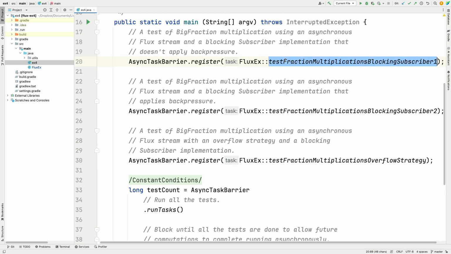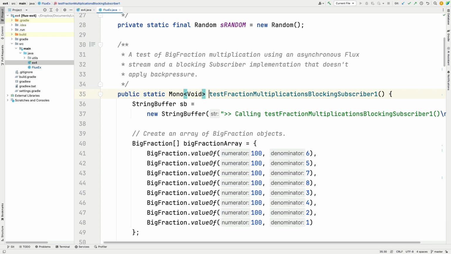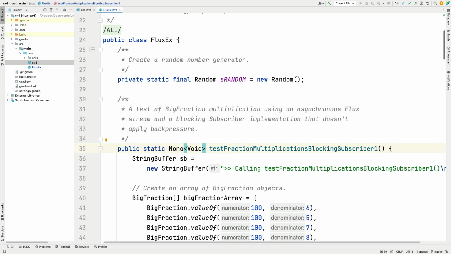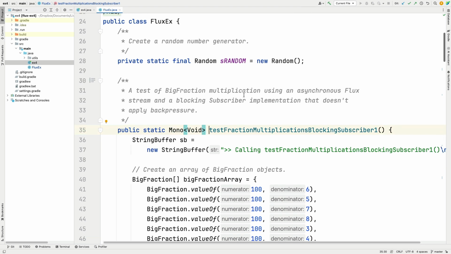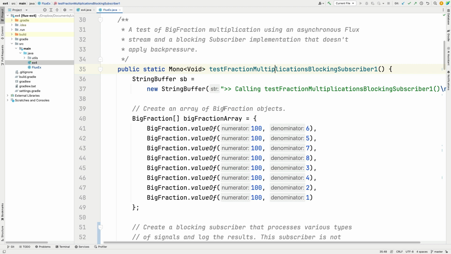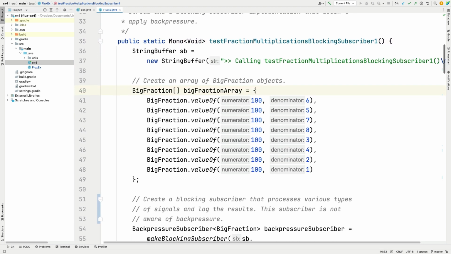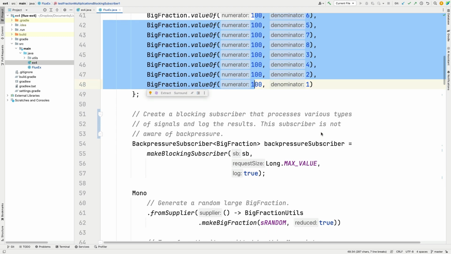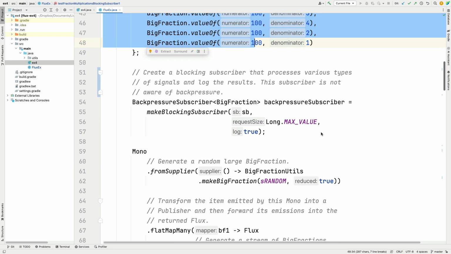So let's go ahead and take a look at this implementation. So here is the FluxEx class, the example class. We create a random number generator, which we'll see how it gets used. Down here, for this method we're going to look at, we create an array of big fraction objects. You can see everybody has 100 as the numerator, and then 1, 2, 3, 4, 5, 6, 7, 8 as the denominators. Note there's no 0, so we don't have to worry about divide by 0 exceptions.